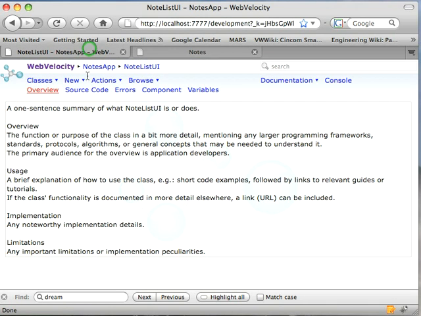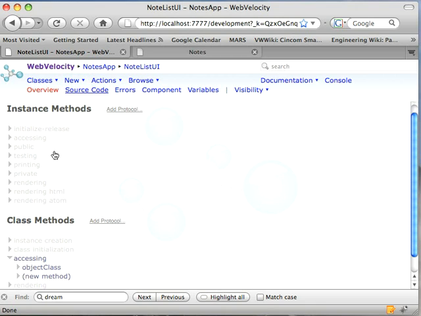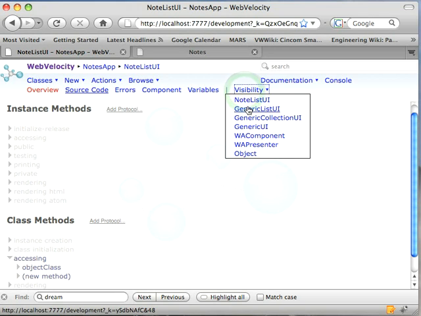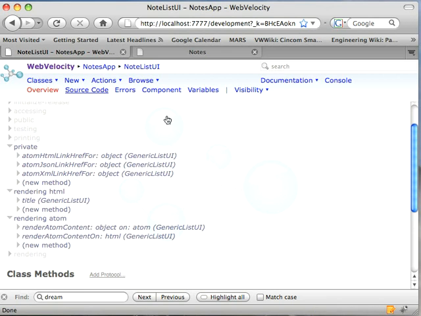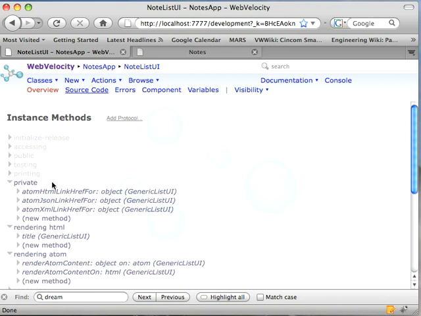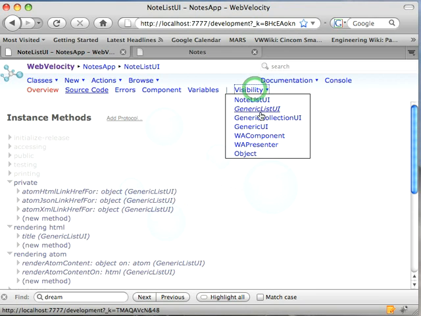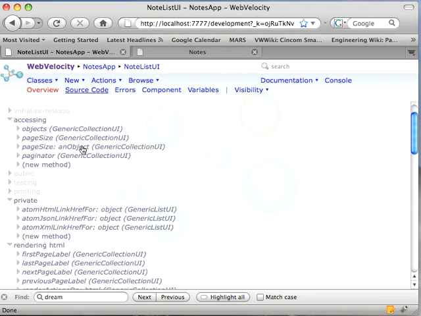Well, let's go back over here and go to the source code. And what we need to do is we need to modify an inherited method. Now, again, you might wonder, how would I know what method to modify? Well, we can go to Visibility and go up here to Generic List UI. And you'll see that there are methods here that we've inherited. We could go one level up, Generic Collection UI, and we can see there are even more.